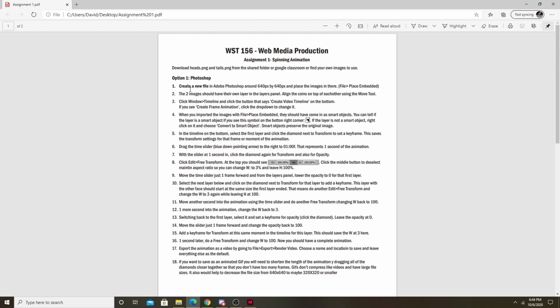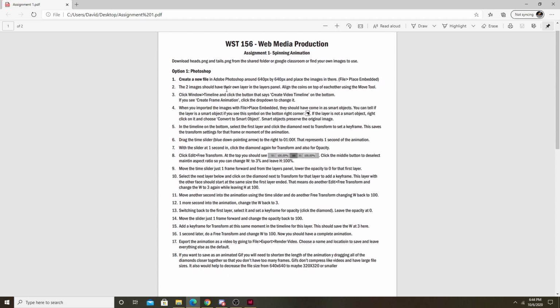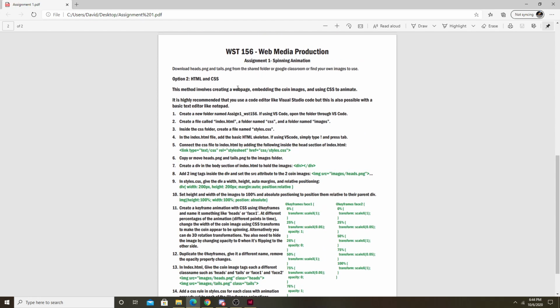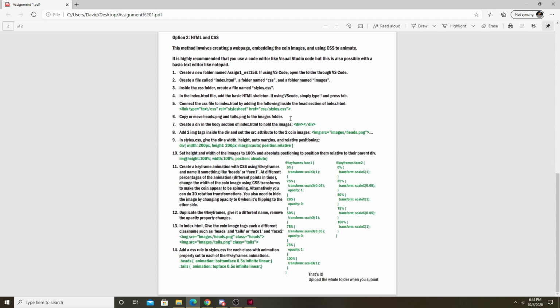Alright, so the first part is the Photoshop instructions, and then page 2 is how to do this with HTML and CSS. And I pretty much wrote all the code that you're going to need, so you could pretty much copy and paste all of that. I even gave you the keyframes. Add keyframes to create the animation. Try to go through it step by step, and then I'll get back to you and we'll do it again together.